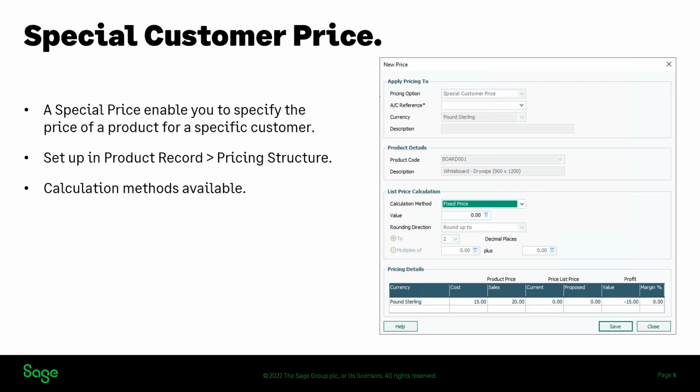So with special customer prices, it's vast what you can then do with that. Every product potentially has a different price for every single customer, and it can obviously use a range of calculation methods as well.